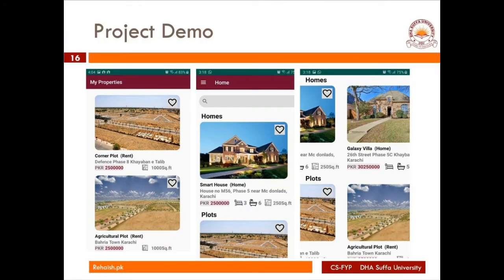Now moving on towards the front end part of the application. So now we have these modules. These are the modules that we have been working on this semester. Previous modules will be demonstrated at the end of the presentation. My property: in my property module, the user can view his property that he has uploaded for rent or sale. Homepage: all the properties of different categories will be displayed, such as homes, flats, plots, etc. available for rent or sale.